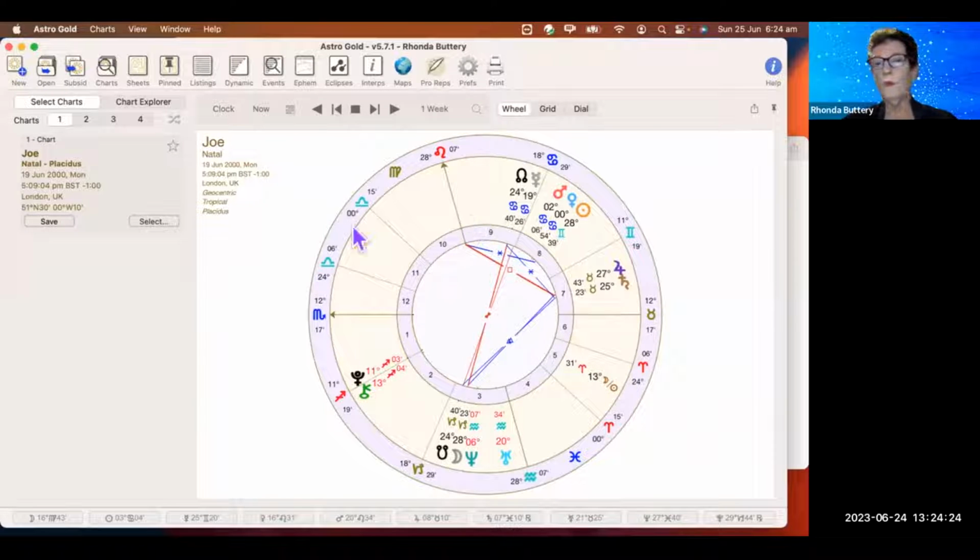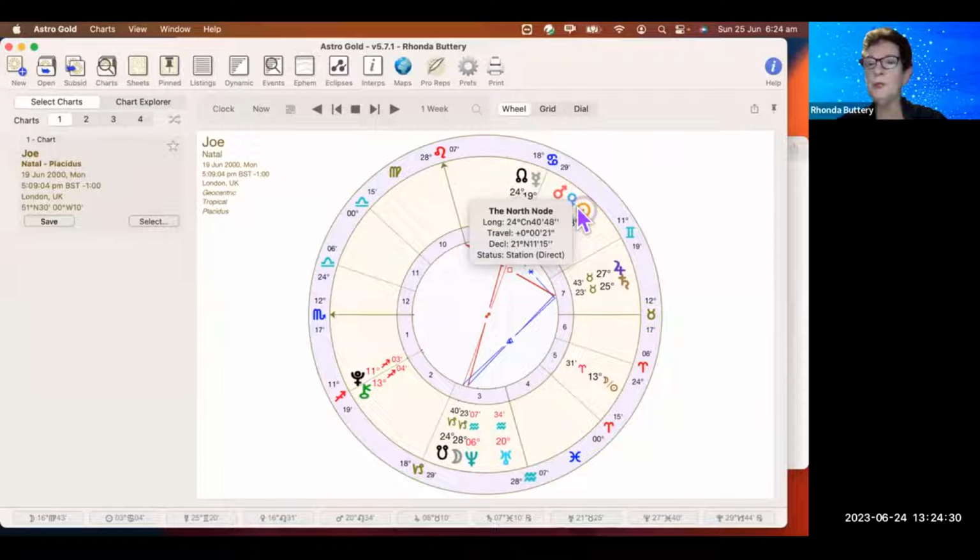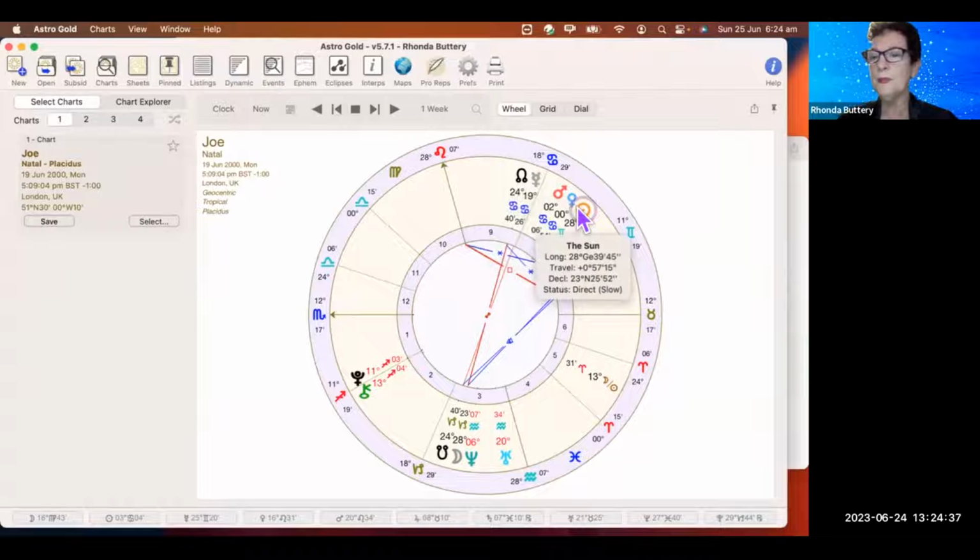Okay, when you're viewing a chart, if you want to highlight a feature on the chart, you'll get a little description of where it is and what's happening with it. Not a great deal, but the degrees, the travel, the declination, and how fast or slow it is. So that can be handy.